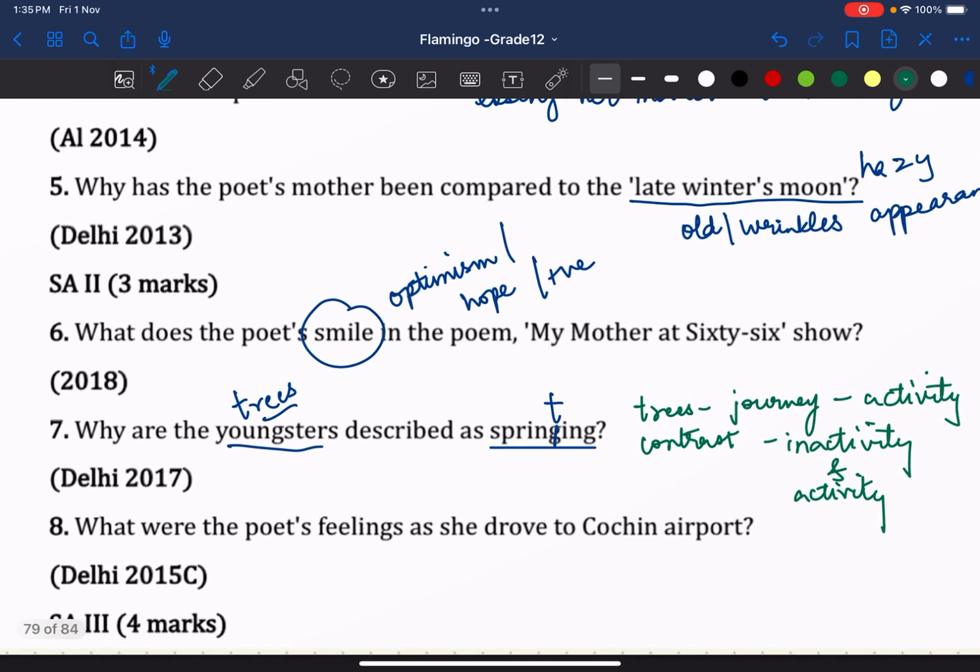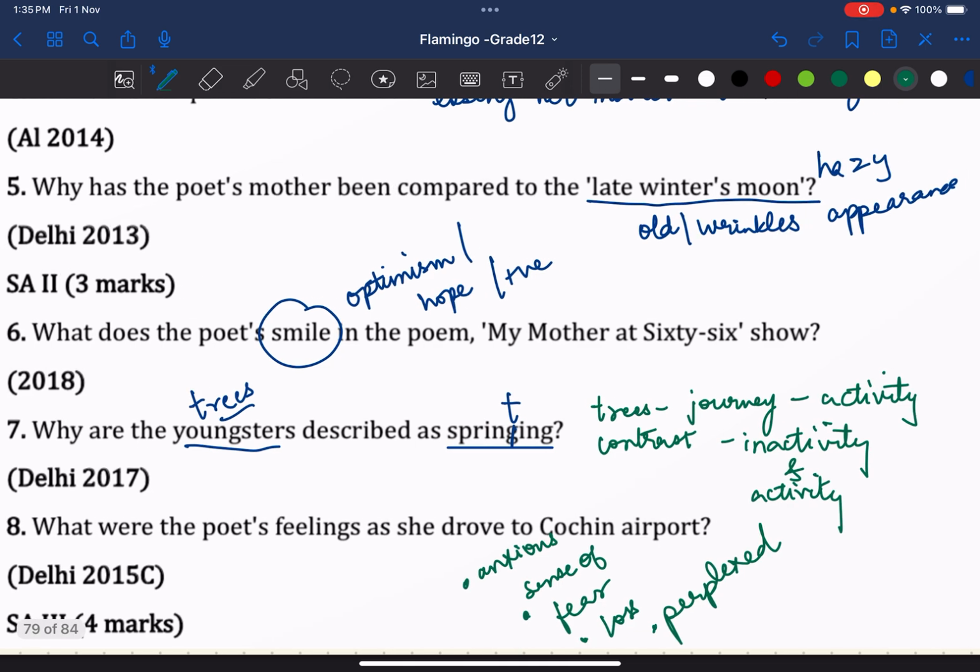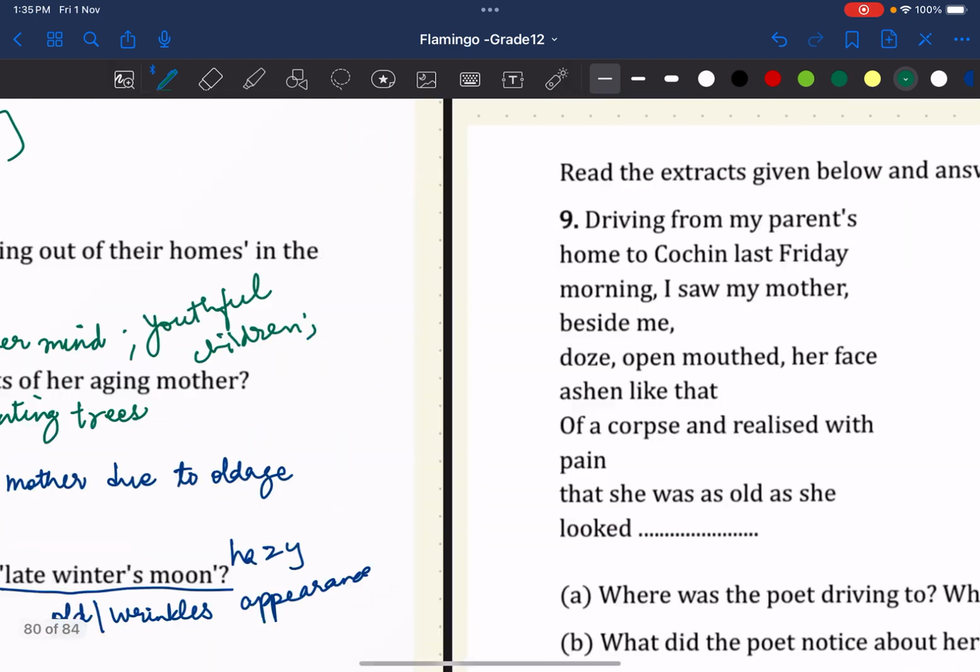What were the poet's feelings as she drove to the Kochi airport? Obviously, she was in a sense of fear and a sense of loss. She was scared, a bit anxious, very perplexed about what will happen. It might be a possibility that the next time I come, I might not see my mother. All these feelings were right there.